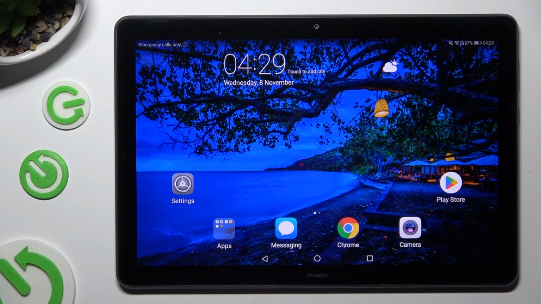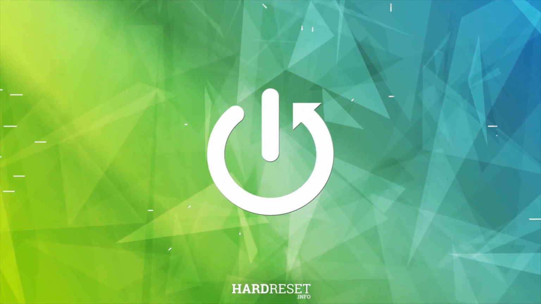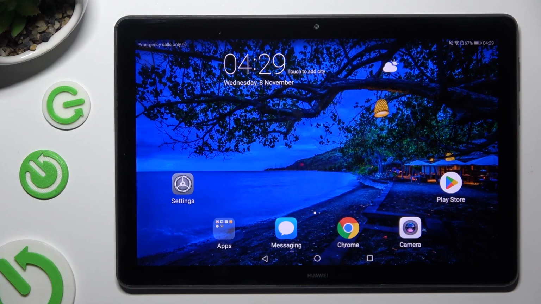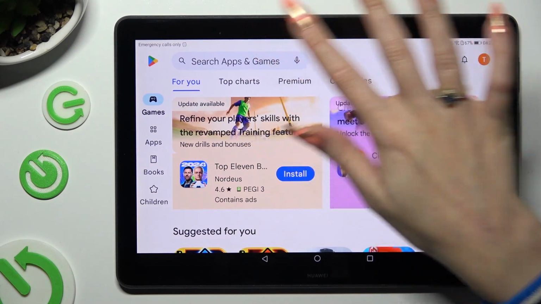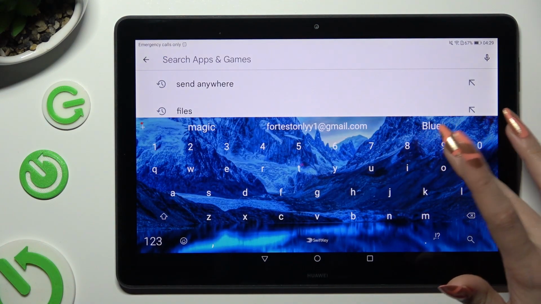Hi! In front of me is HUAWEI MediaPad T5, and today I would like to show you how you can change default apps. Start by opening Play Store and downloading your new defaults. I will go with Browser.